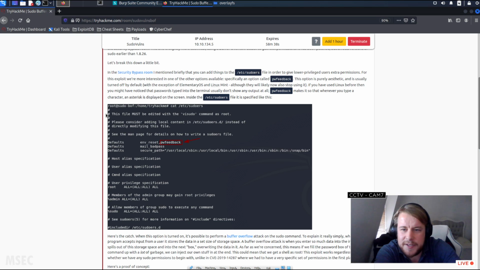If you have used Linux before, then you might have noticed passwords typed in a terminal usually don't show output at all. pwfeedback makes it so that whenever you type a character, an asterisk is displayed on the screen. Inside the sudoers file, it's specified like this.